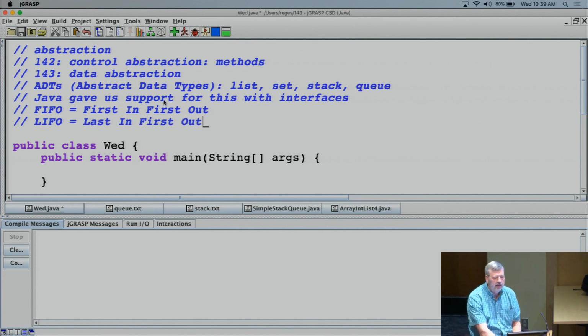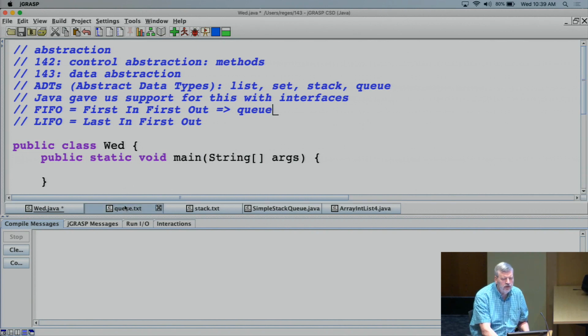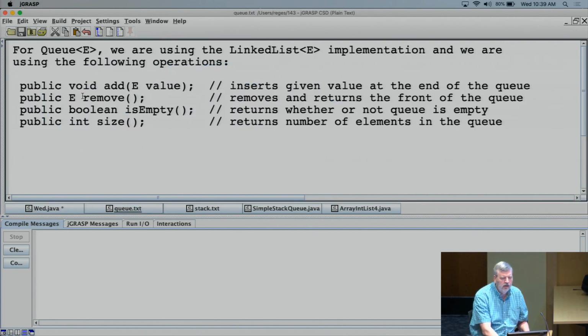So what would that mean, first in, first out? Well, if you have the first in, first out approach, that's a queue. So that leads to this structure that we call a queue. I have a little short description here of the operations I want you to be able to perform on a queue.